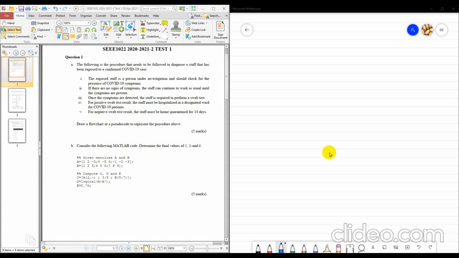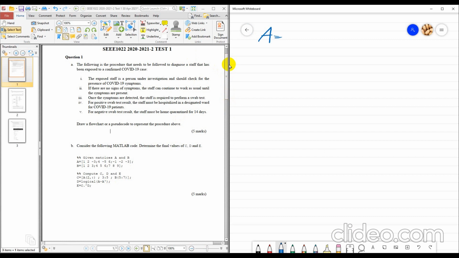So we continue with 1b. Okay, so this one is just an array. Sorry, my drawing pad is not working properly today. So A is given. So let me draw this. A is 1, 2, -3, 4, -5, 6, -1, -2, -3.